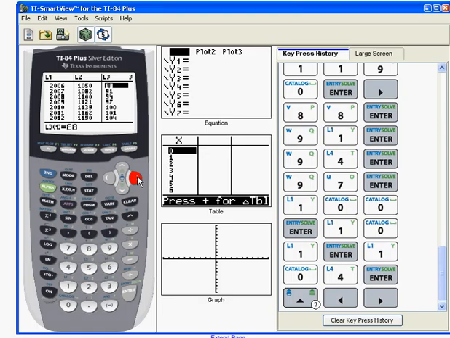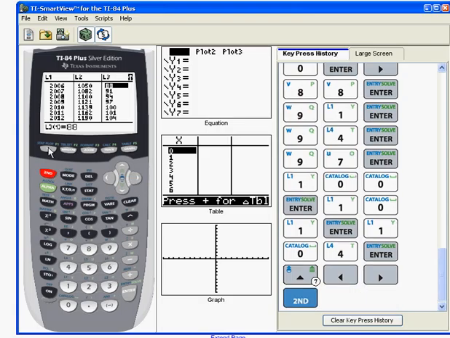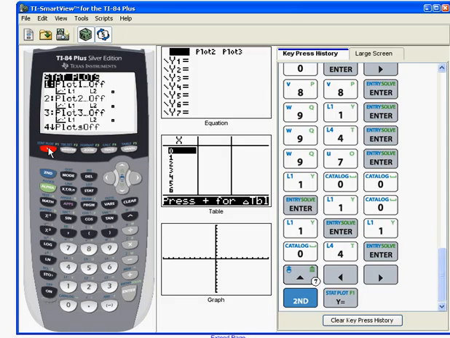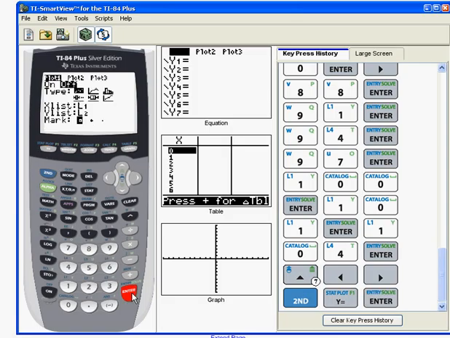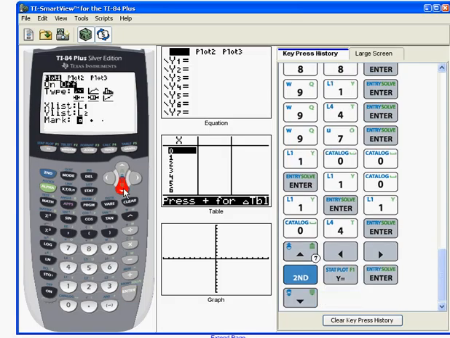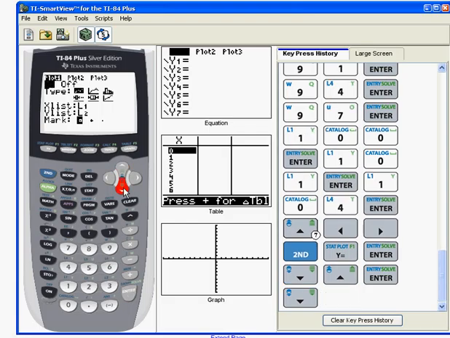So what we're going to do is create a scatter plot. To do that, once the data is in here, just remember that our list 2 has our boat registrations, and list 3 has our number of manatees that were killed. We do second y equals, which is stat plot. We hit enter, and we want to turn this plot on. So when the word on is highlighted, we hit enter one time. There are 6 types of plots to choose from. We're going to select the first one.